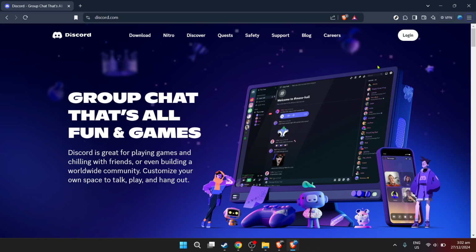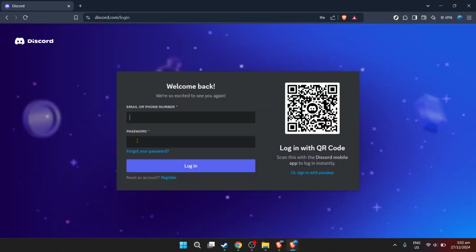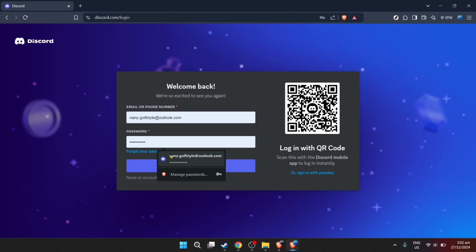First things first, you need to ensure you have access to Discord. So open up your preferred web browser and navigate to the official Discord website. Once you're there, the login page will welcome you. This is your gateway to entering the world of Discord, so let's move forward.